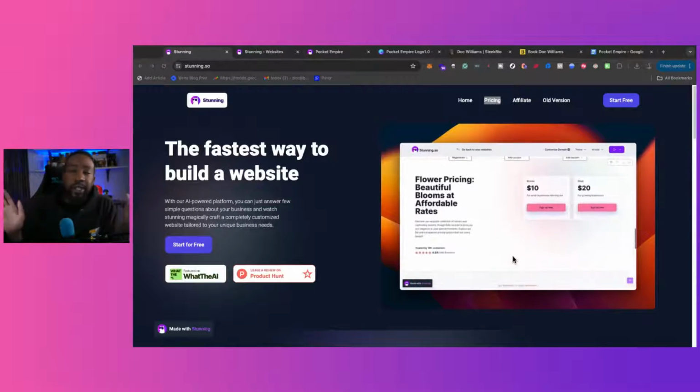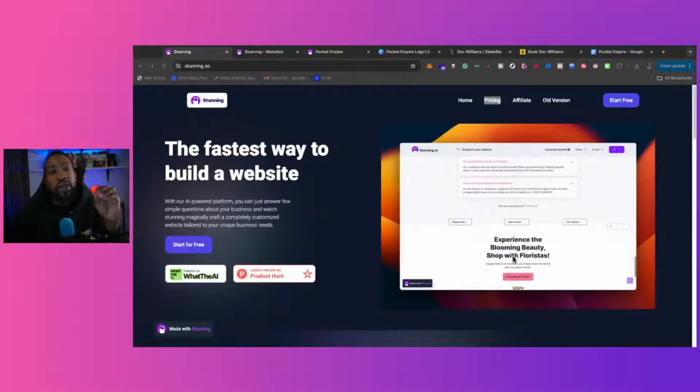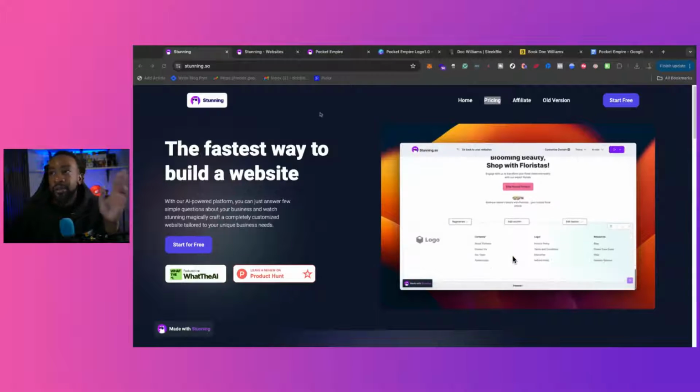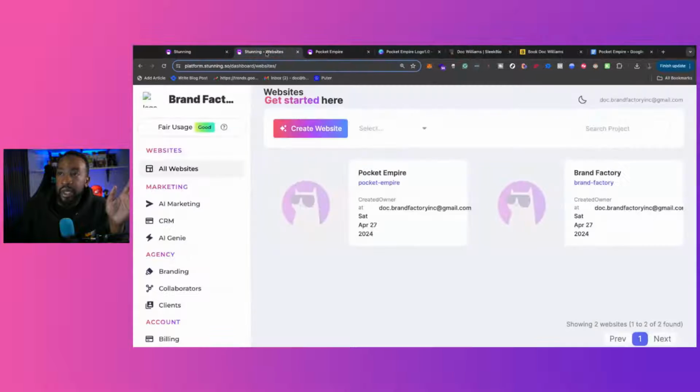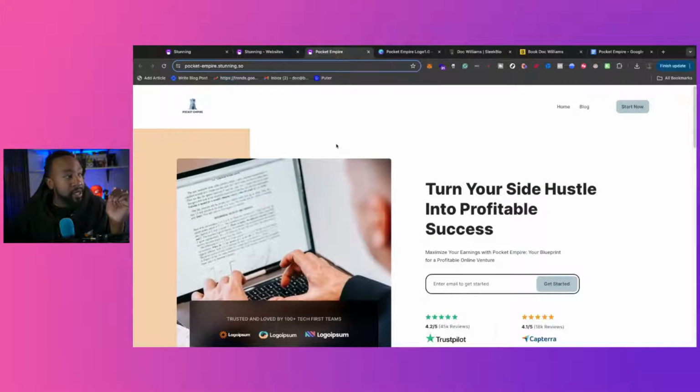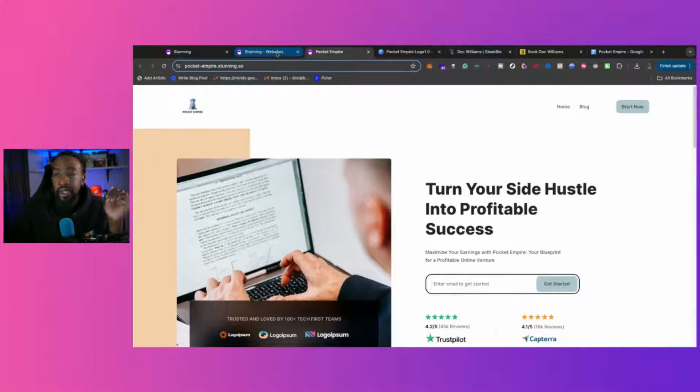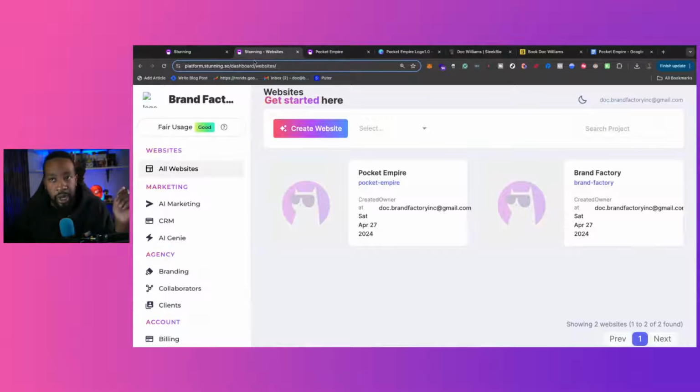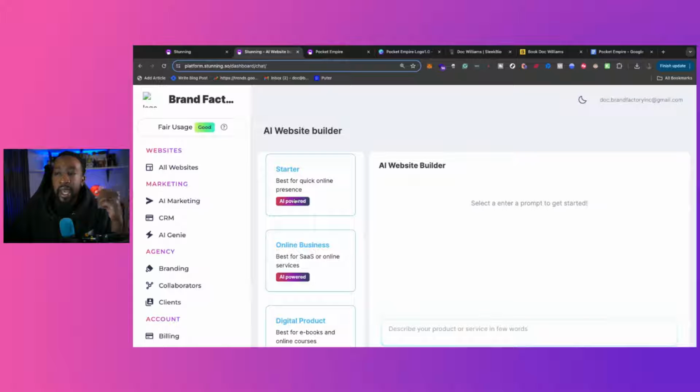So what is Stunning? What can you do? Well, you can go from text to website very quickly. If you go here, and this is a preview of the website that we just built using stunning.so for our new project, Pocket Empire. But once you go here, you're going to be able to log in and create a website. Once you go to the dashboard, you're going to be able to say create a website here, and you will have different prompts that allow you to quickly create a website that aligns with your vision.